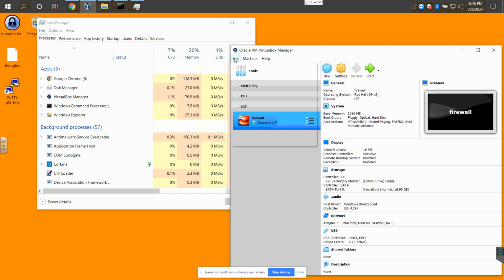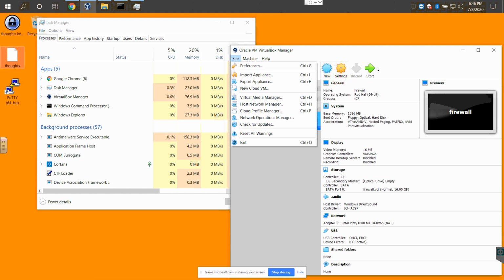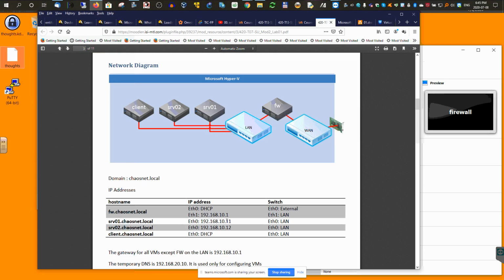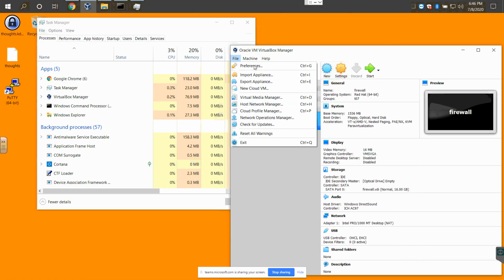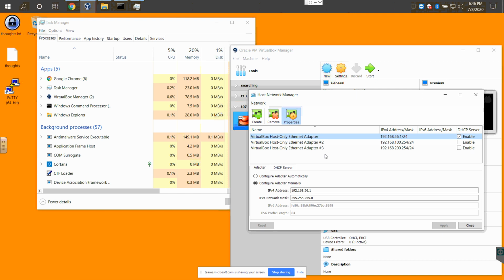The next thing we need to do, as they advise us here, we need to be sure that we have this network presented, 192.168.10.1. So how are we going to do it? When you go here on the same file menu, 1, 2, 3, 4, 5, 6 below where it says Host Network Manager, I'll click on this one. You see, it's very similar to what I just showed you for the NAT network, but this one is for the host network. Okay?